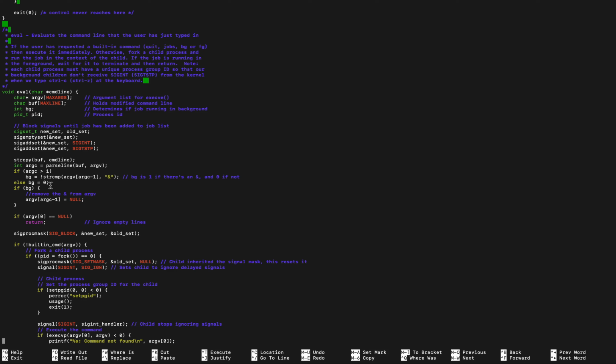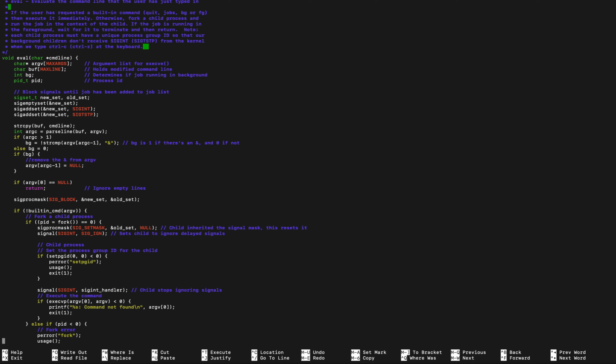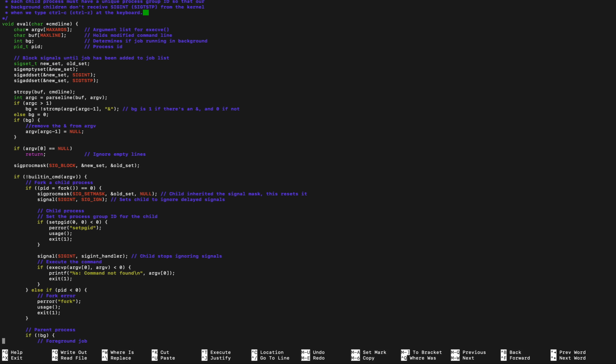If the number of arguments is greater than 1, and argv has an ampersand, then bg is 1. If it does not have it, it's 0. Basically, that's what this line does. If it's bg, then we remove the ampersand by setting the ampersand to null. If the number of arguments is 0, we do nothing. Okay, then we do sig proc mask, sig block, new set, old set.